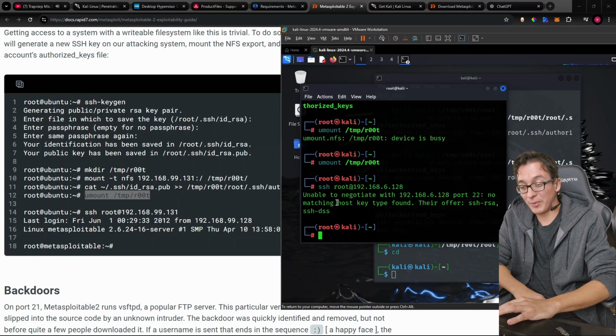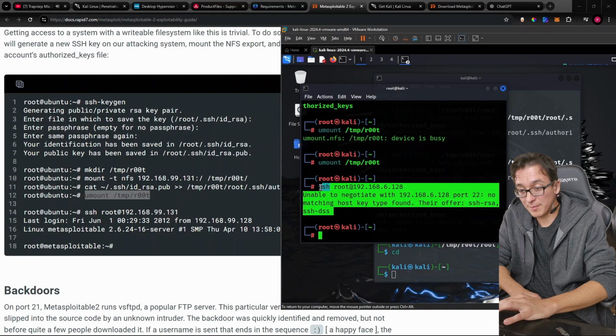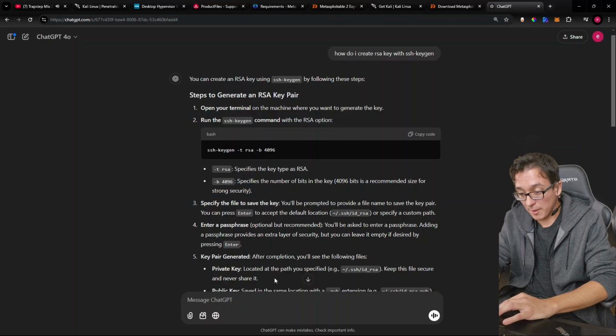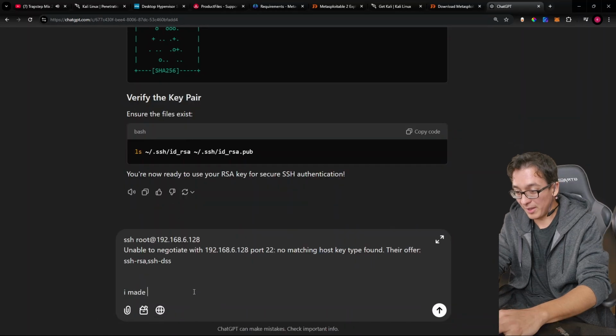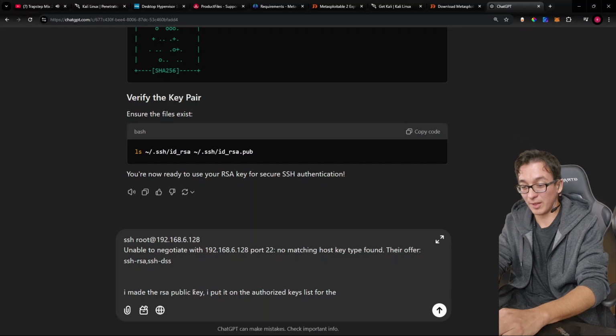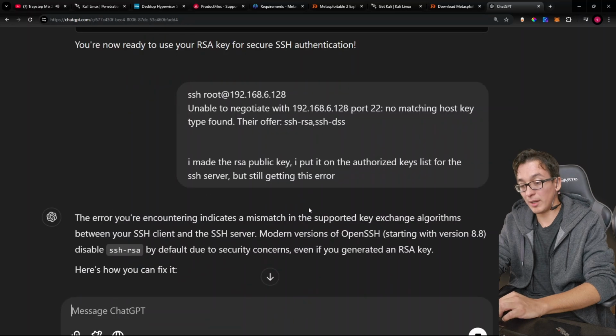Hey, wait a minute. It says that we don't have a matching host key type, but we did. We made an RSA. Well, try harder. Let's copy this error and come into the chat. Let's let it know that we're not dumb, right? So I'll say, I made the RSA public key. I put it on the authorized keys list for the SSH server, but I'm still getting this error. All right, and here we learn why.